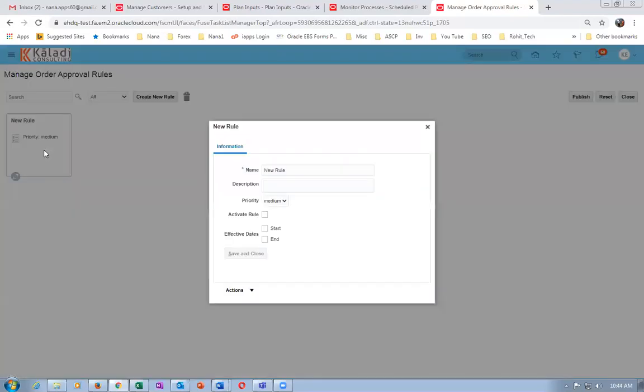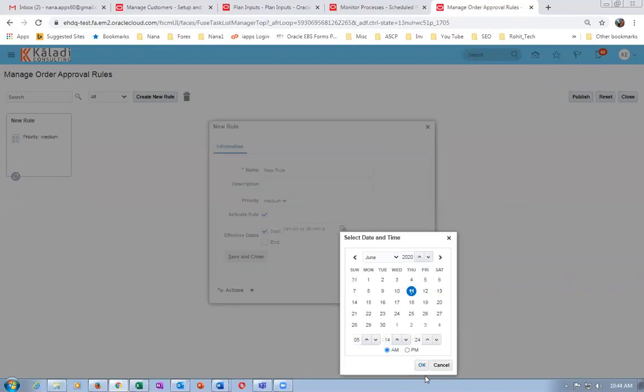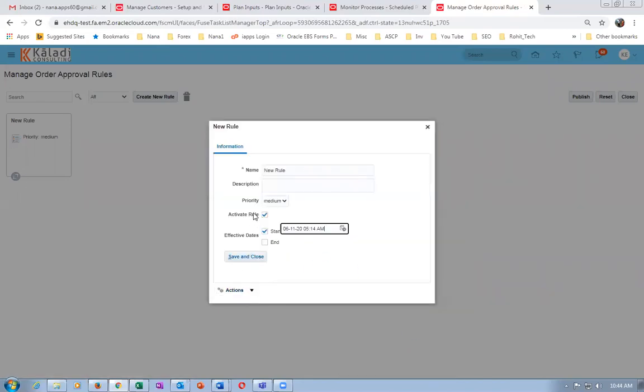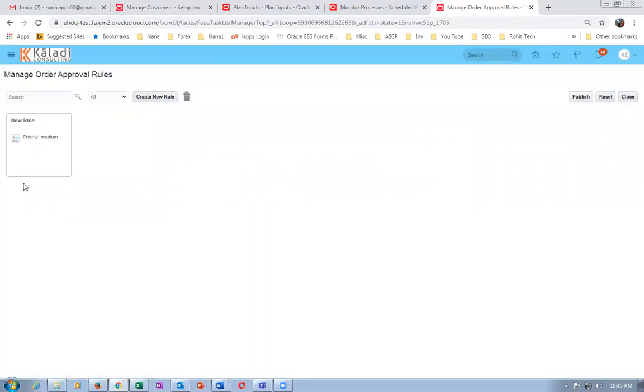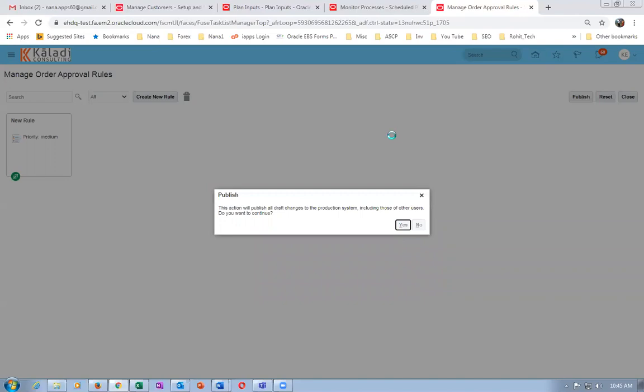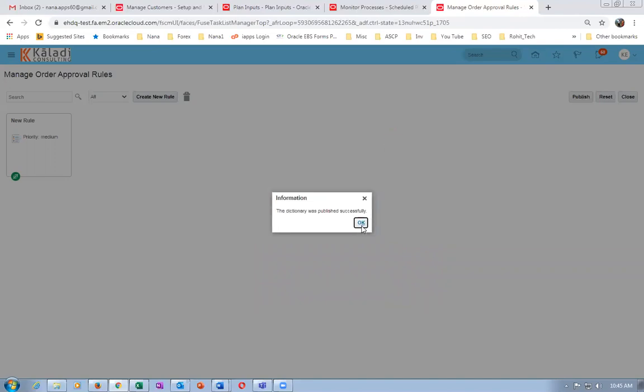I will now have to enable it. Click on the new rule. I will now give activate rule and then give a start date. The green color tick mark will come once you make it active. Then action, save and close. It will now become green. I have not given a name to the rule, so click on publish. I am publishing it. The action was successfully published.